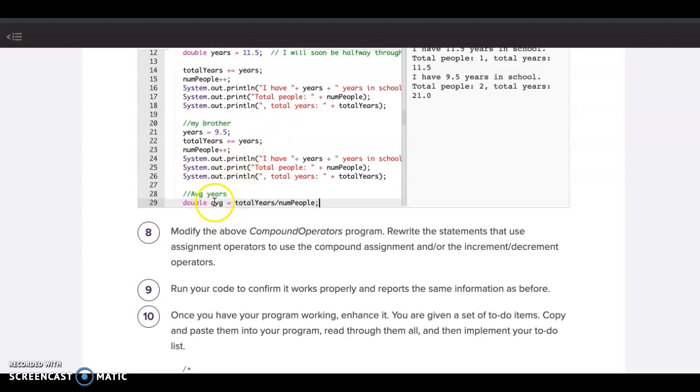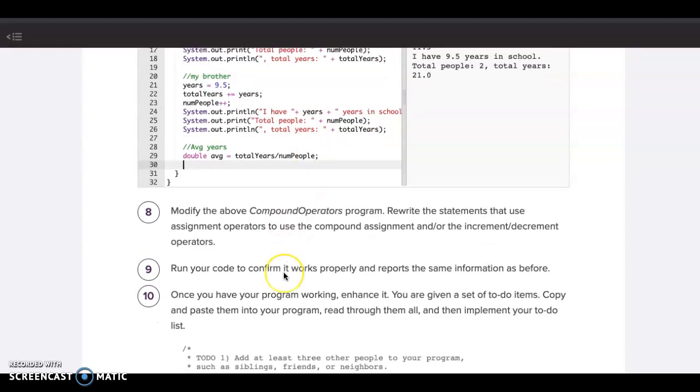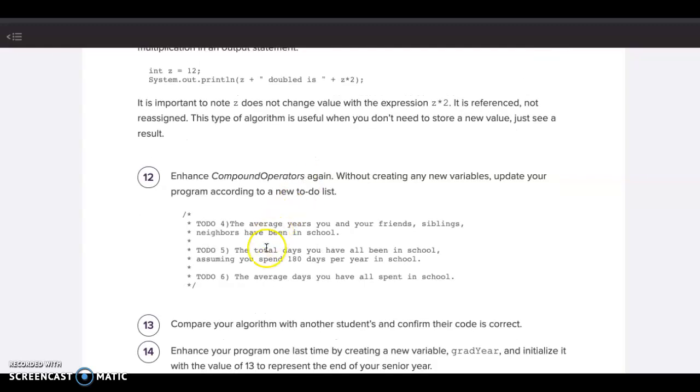I mean, you want to make it nicer. I'm going to leave that to you to do, like system out print our average years is. And then once you have years, you can change it to days by multiplying with 180 and that sort of thing, and average days. So I'll let you do the math stuff.